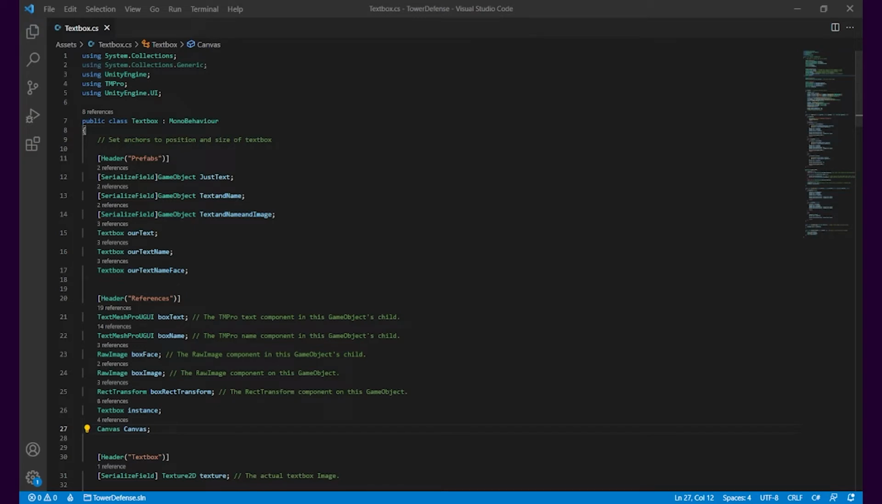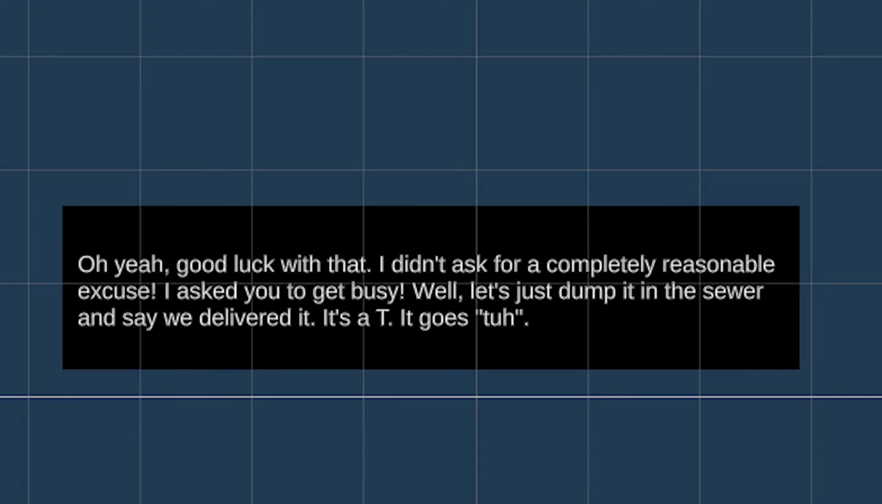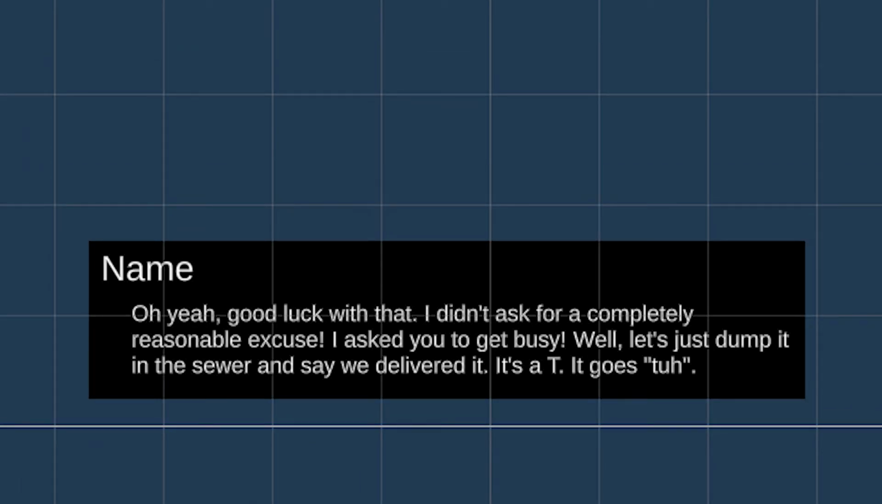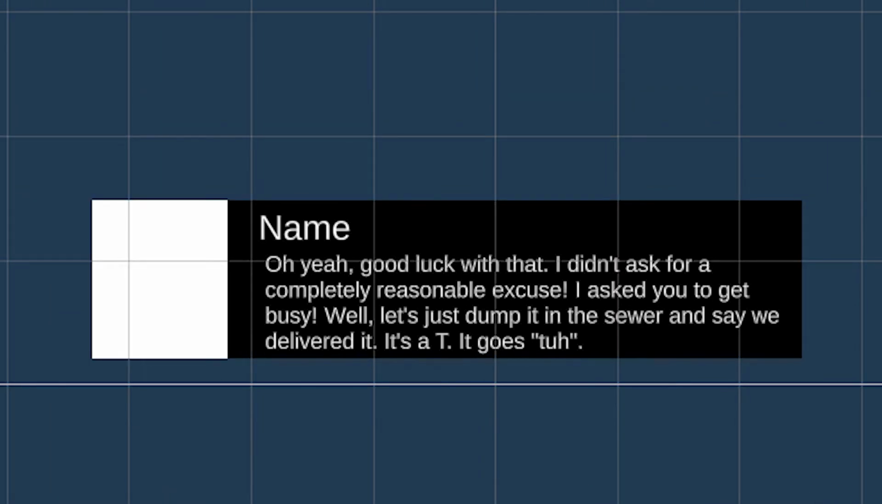Starting with the first variables, we have the prefabs. These are the three different forms the textbox can take. One with just text, one with text and name, and one with text, name, and image. Showing you the prefab will help explain the rest of the script.